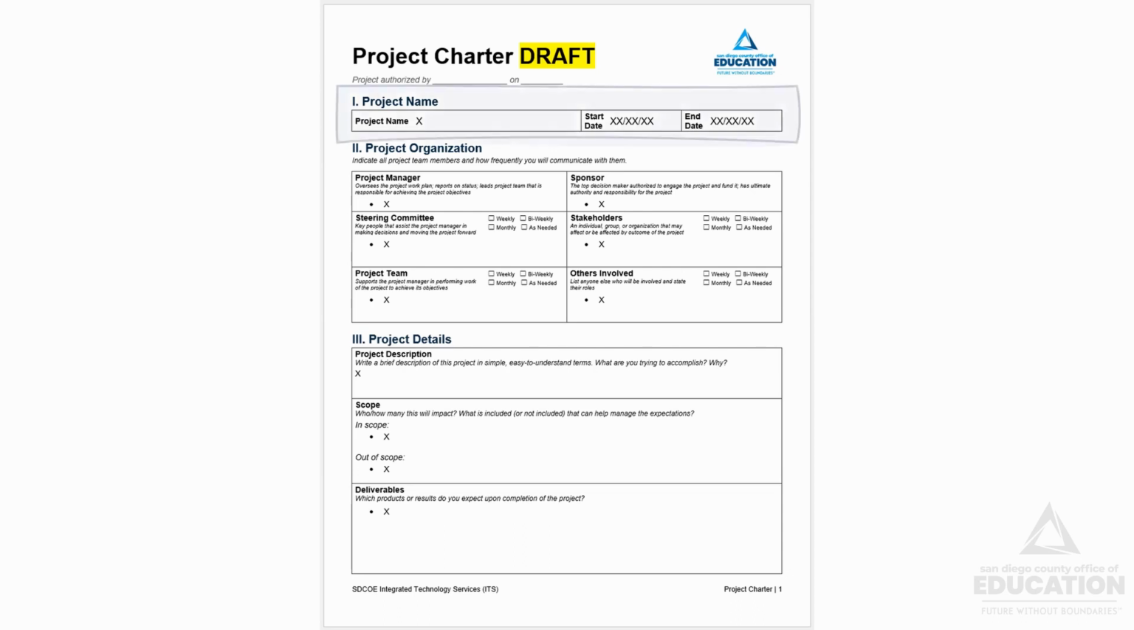The first section is the project name. This is where you'll put the official project name, a realistic start date, and a realistic end date. And remember, a defining trait of a project is that it's temporary. It must have a start and end date for it to be a project.